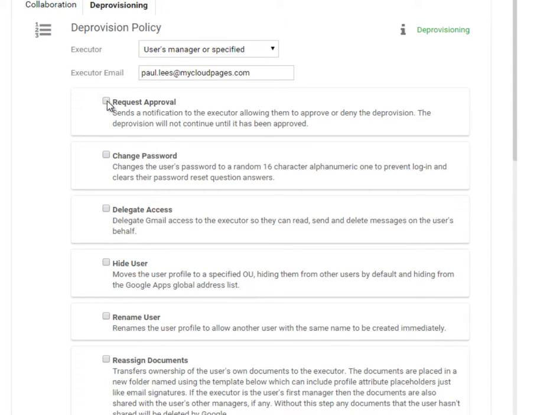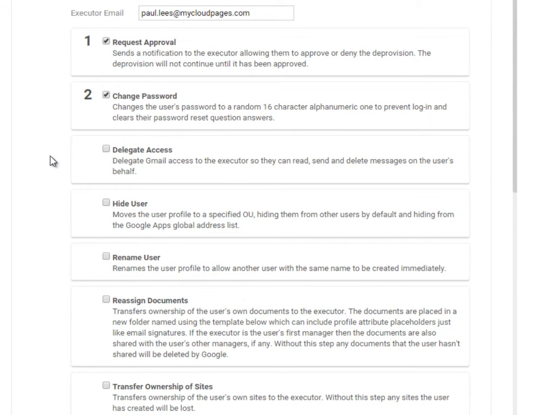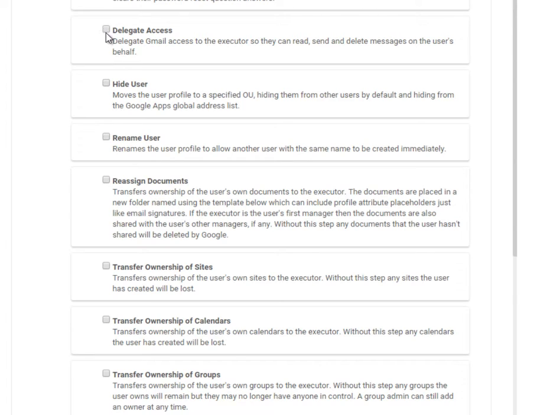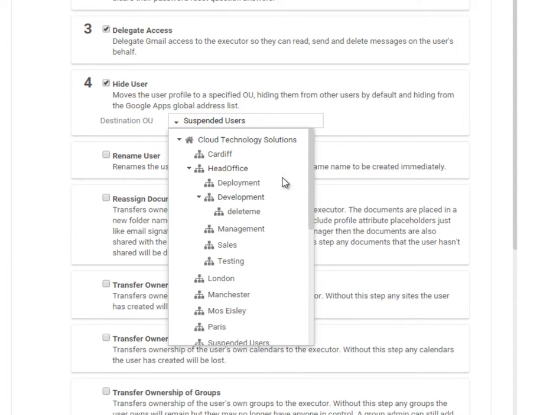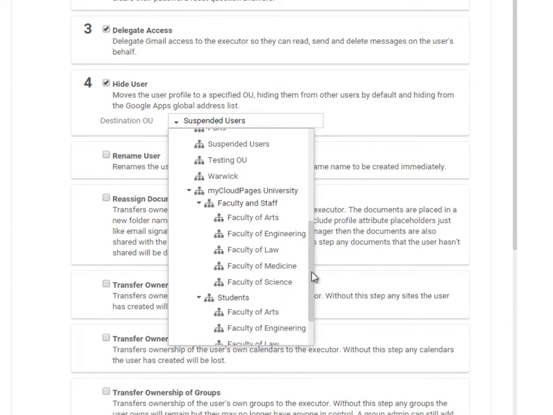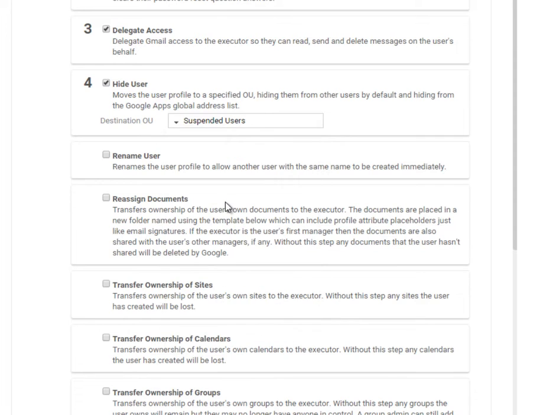Before we go ahead and delete this user, Cloud Pages can be configured to contact the account executor to verify that this account is ready for deletion. Once the executor has approved the account deletion, we can follow the deprovisioning steps of changing the user's password, delegate access to the user's inbox, as well as hiding the user from the Google Global Address Book and moving the user to a different organizational unit within your Google Apps environment.